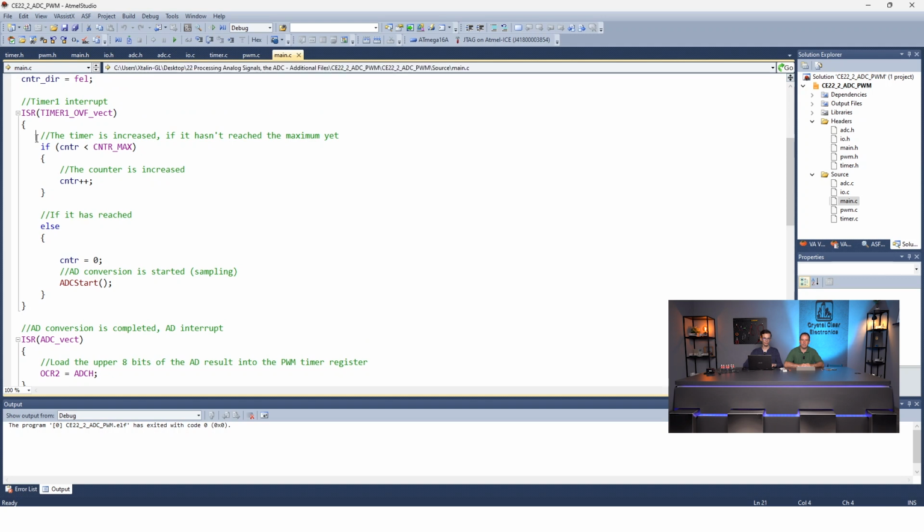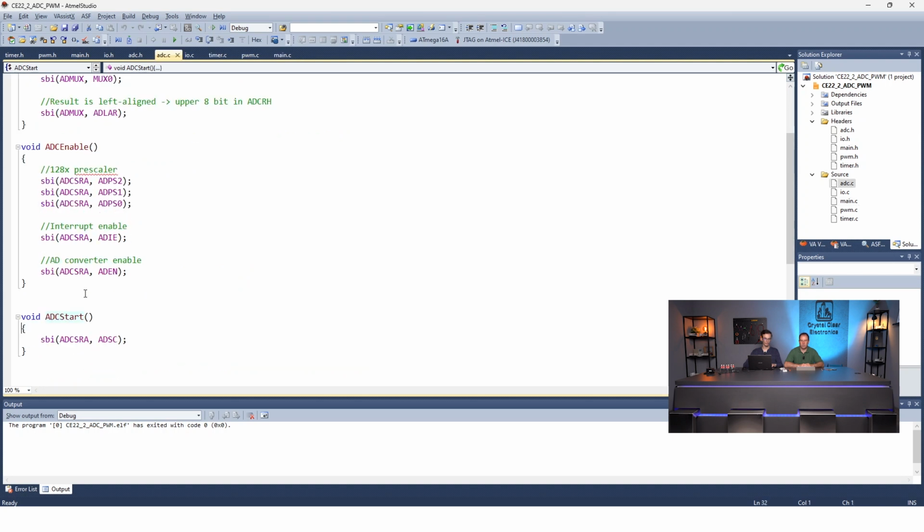The interrupt function does nothing else but start a counter that counts to 10. If this is done, we clear, set to 0, the counter, and start the AD conversion with the ADC start function. This function writes the ADSC bit of the ADCSRA control register to 1, which starts the conversion.